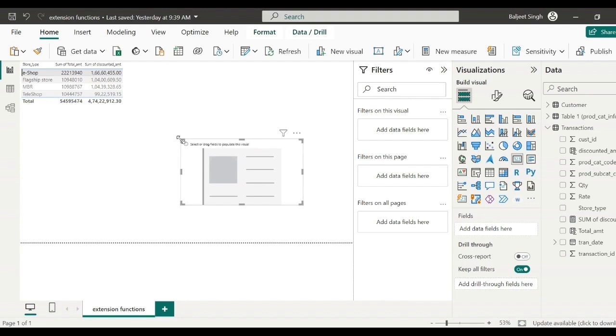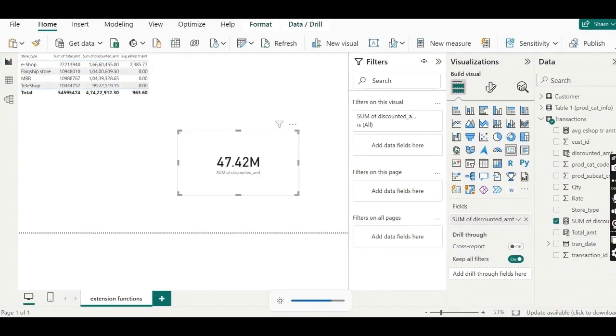And in order to make a new measure and display it in the new card, let's check on the card itself. So there is a fields menu. This card should be the active visual before doing further steps. In the fields menu, we just drag and drop Sum of Discounted Amount. In report view, what we get here, the sum of discounted amount, is similar.